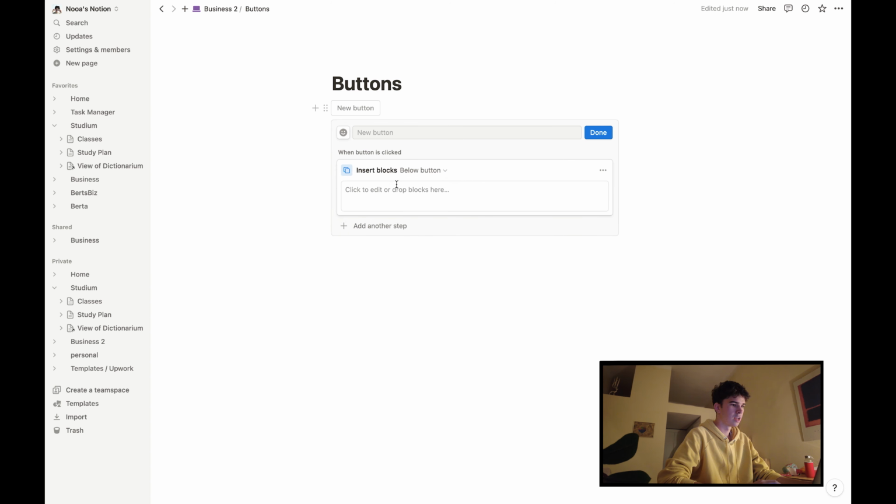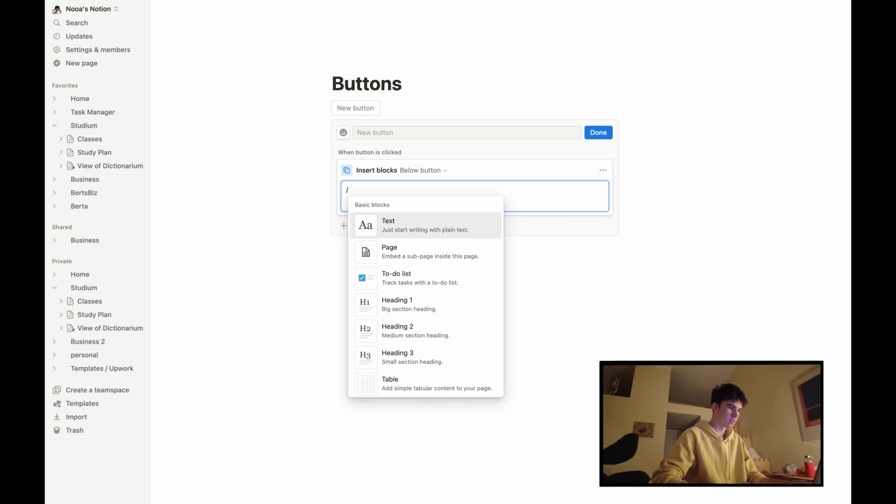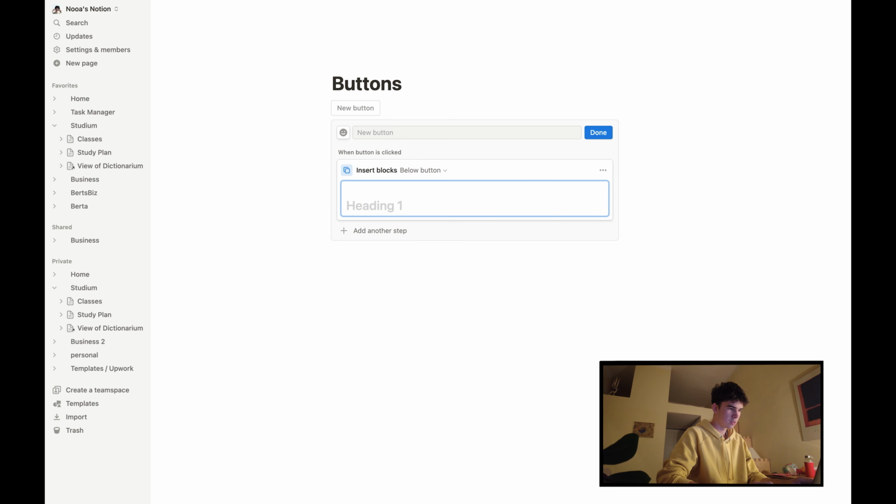When we press on this, it'll start inserting blocks below our button. So our button is a single block, and then below it it'll generate blocks for us. And now we can use this just like a normal block. So we can say, for example, we'll put a heading 1 here and call it meeting notes. Let's say you use this every time you have a meeting at work or in school or something.